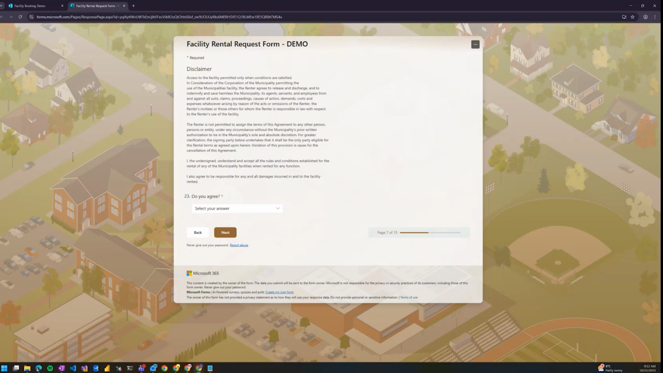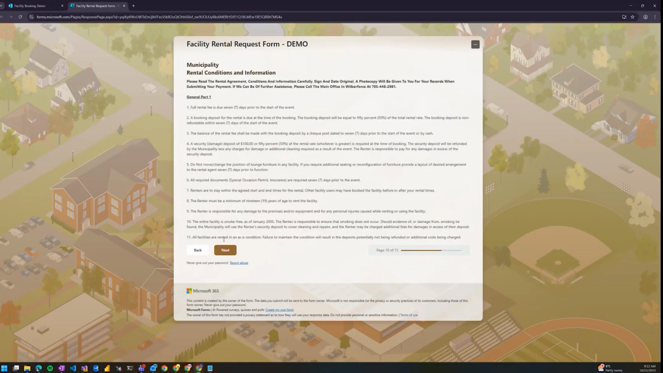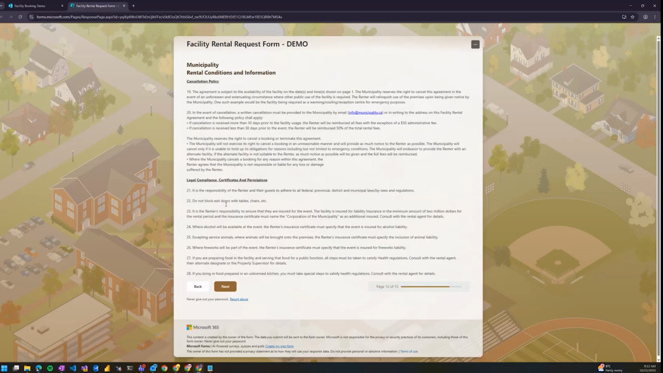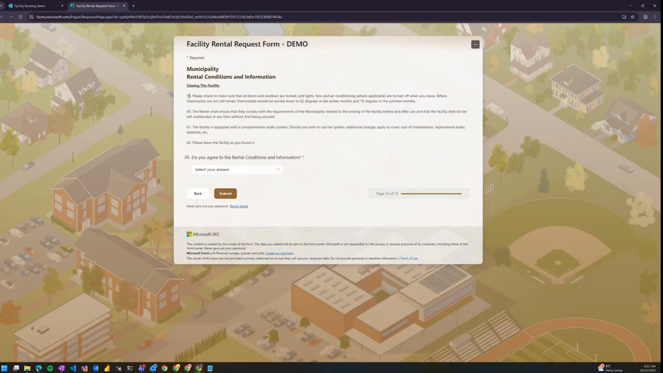So on this section, applicants would just need to agree to all the disclaimer and all the contract agreement before they could finally submit the form. So just agree to all these. Rental conditions and information would begin from here with all the limitations and all the restrictions. And once they've read all the rental conditions and information, they would select yes, I agree before they could finally submit the rental request form.